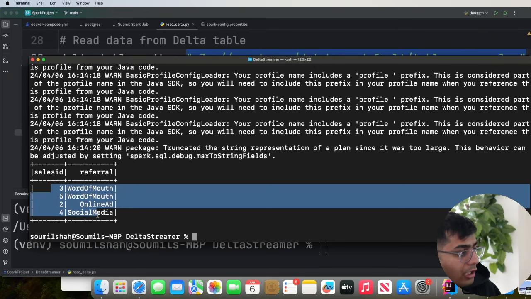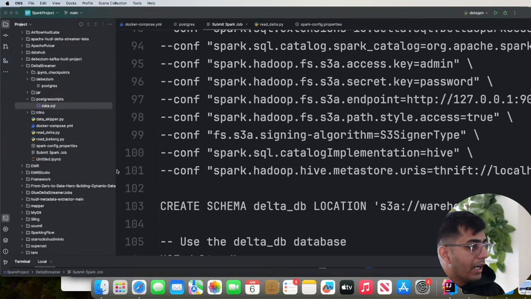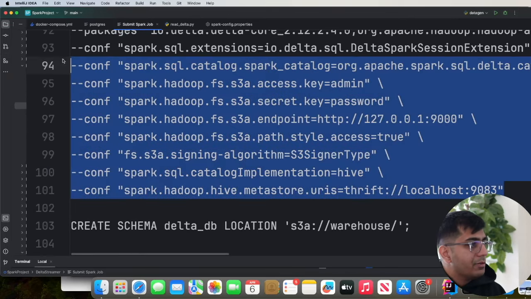Look, that record number 1 is gone. It's not there here. It's syncing things very well. Let me also show you how you can query the same data as Delta from Trino. For that we need to register the table in the Hive HMS, so I'll basically copy this Spark SQL.